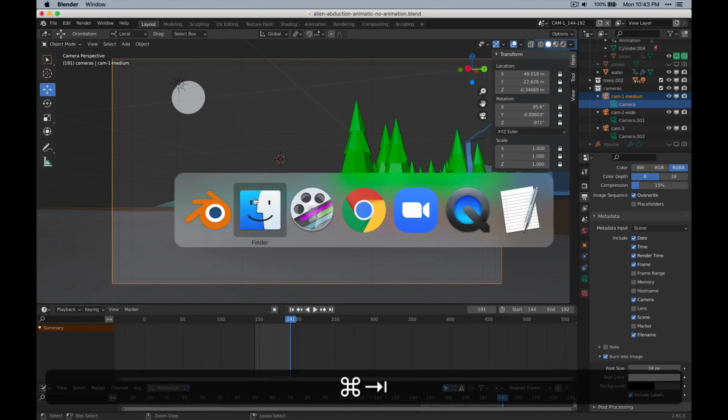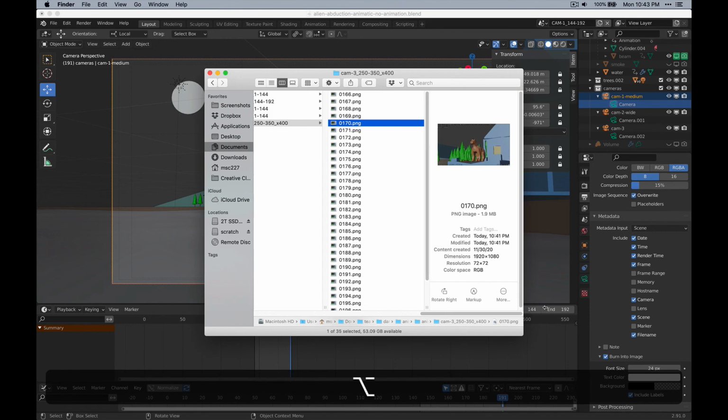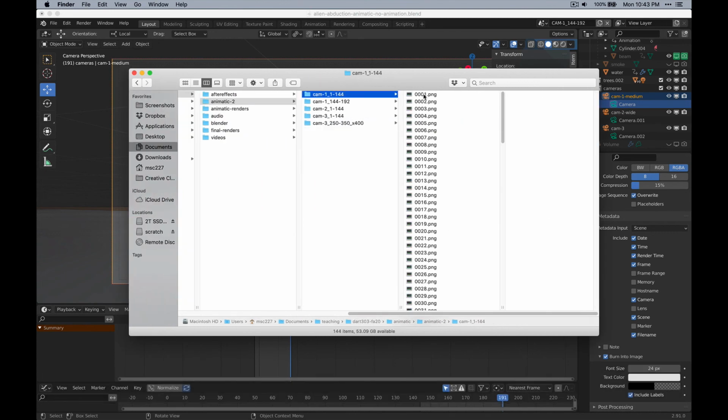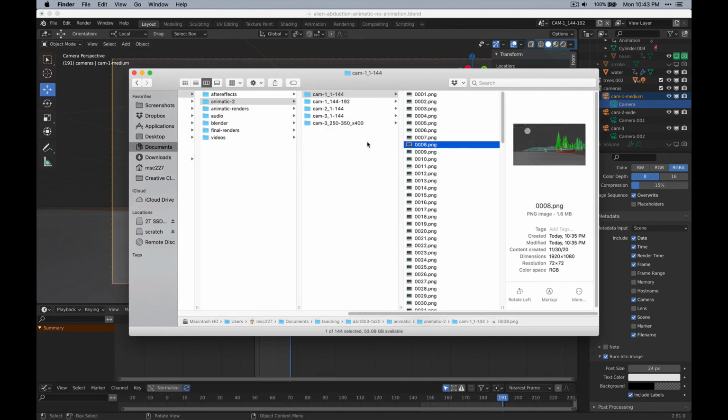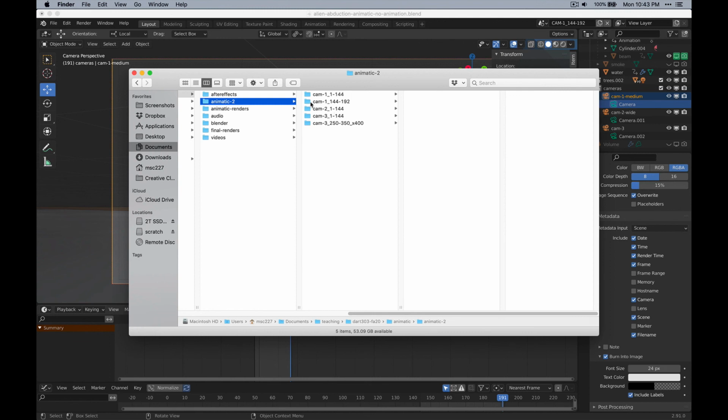Okay, once you're done rendering, just check your folders, make sure you have what you're supposed to have in each one. And in the next step, we're going to take these folders and import them into After Effects as footage, and we're going to add audio.